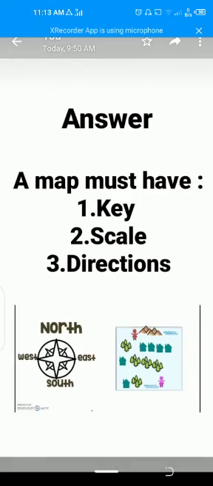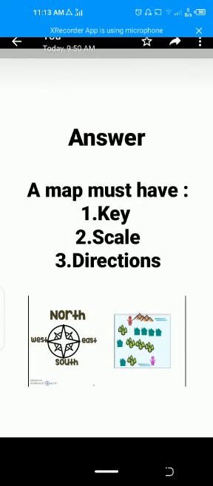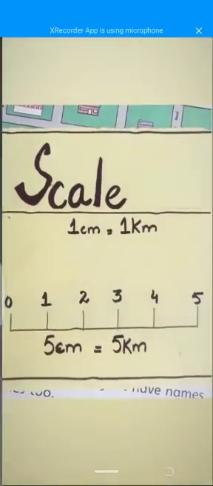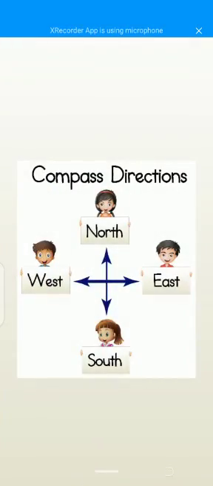Now, you have done the long questions in your notebooks. Question number 1 is, what 3 things must a map have? The answer of the question is, a map must have key, scale, directions. You have learned all these questions. A map must have key, scale and directions.